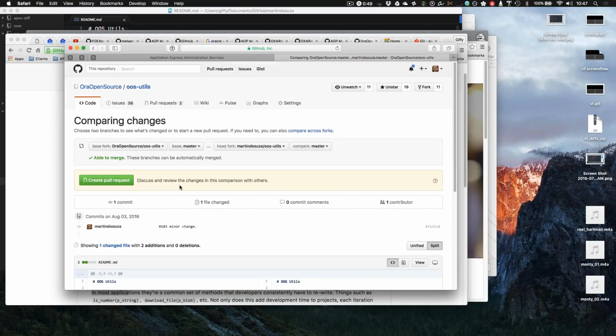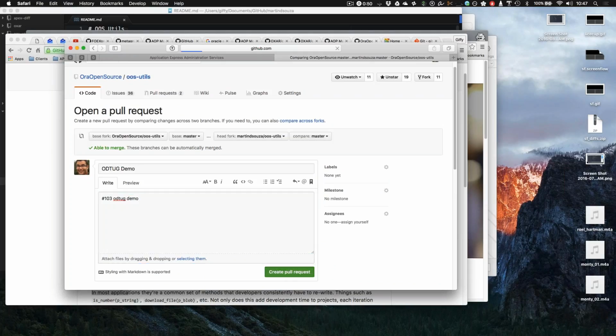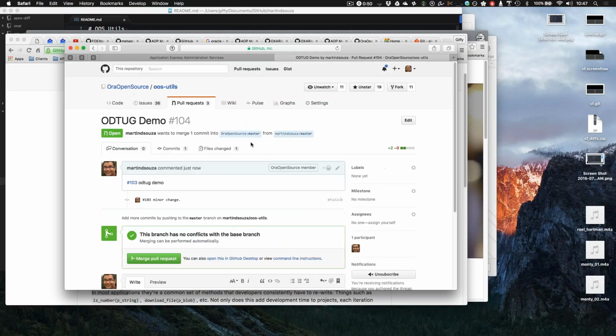Where's the button? And then here I can just click Create Pull Request. So I'm going to call it, and I'll just put in this notes 103 ODTUG demo. Actually, I'll just put it here, and I'll create the pull request. Again, this is in my personal account.